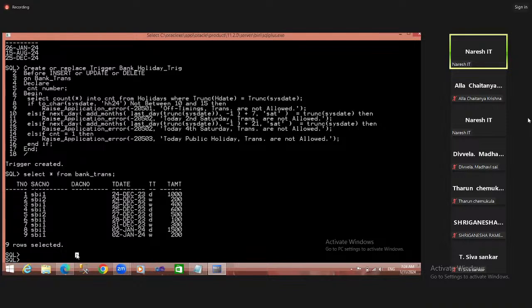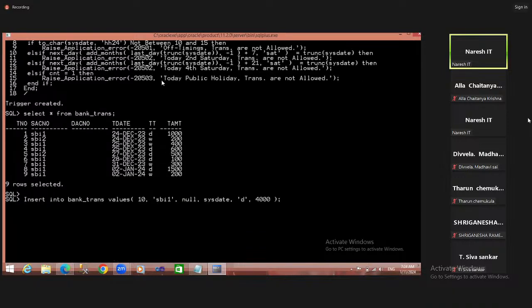Okay. Now I want to insert one record. Insert into bank transaction values of transaction number 10, SBI customer. Destination account number is null. And today he can do some transaction. He tried to do deposit 4,000 rupees.